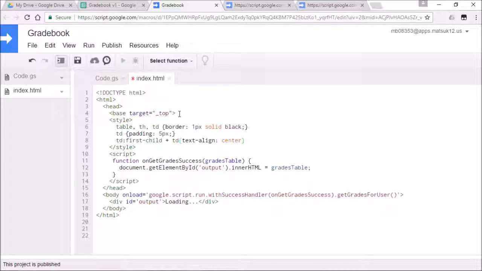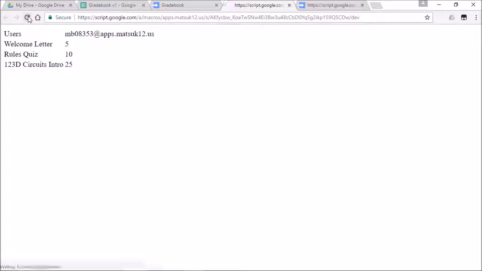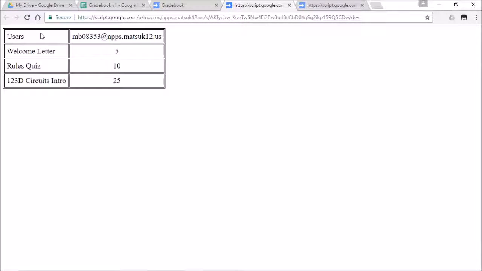Close that, and if I save it now and then I refresh it, it should look a little prettier. Alright, so that looks like something that's fairly easy to read.